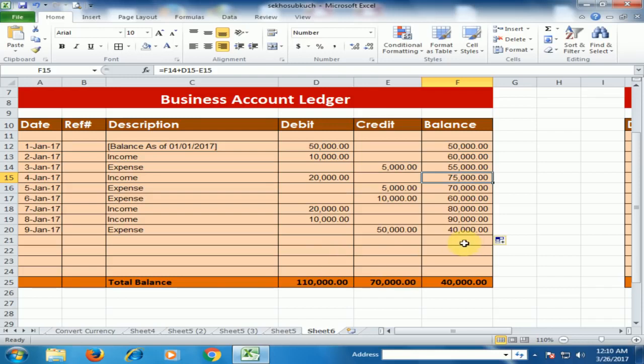Now you can perform this calculation like this. This is a business account ledger and you can create it in your Excel sheet. And this is the total debit amount and this is the total credit amount, and if you do debit minus credit, the balance will be displayed here. Now I just perform this calculation.